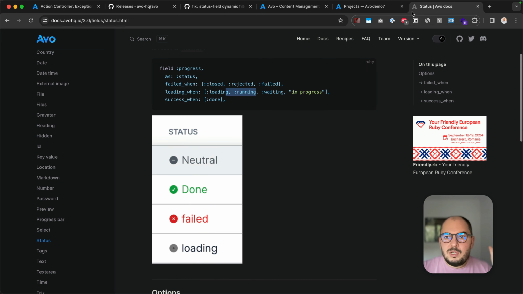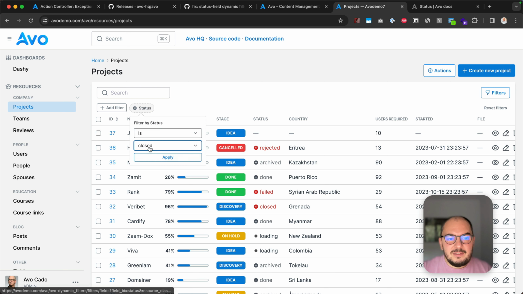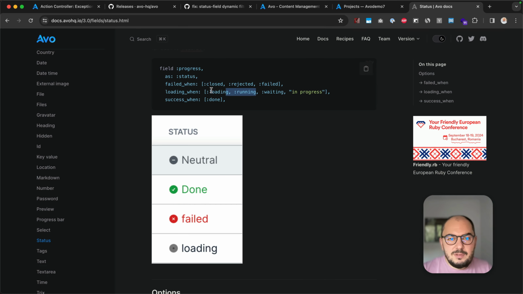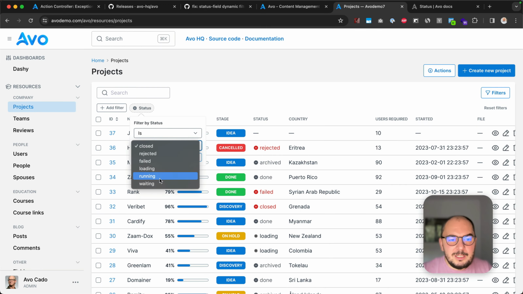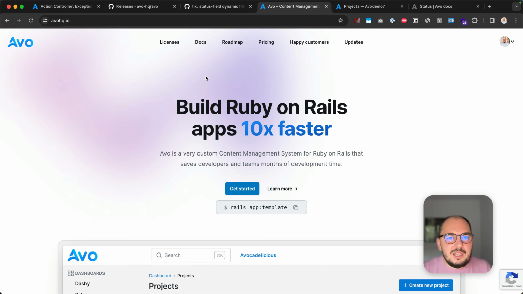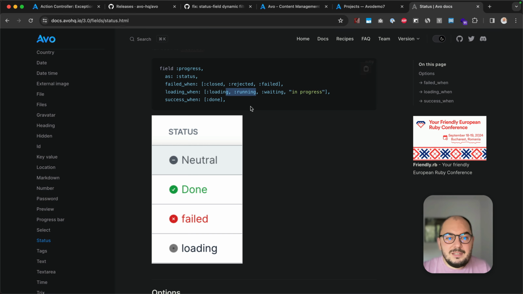But the problem was that whenever you were trying to use a filter, so you made this status a filterable field, if you had anything that wasn't in these three categories, failed, loading, and success, so basically everything that was neutral, you wouldn't see those options here just because the filter doesn't know where to get them. And now what we did, and we have to document it, was add a neutral when. So it's another option.